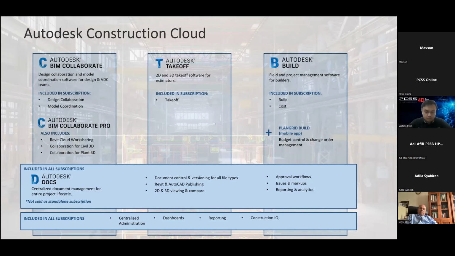Okay, this is just for your info. One of the CDEs, the most famous one, is Autodesk Construction Cloud. There are other brands, of course, but we at PCSS and Relay are more familiar with Autodesk solutions because we carry them. So we just show this one.